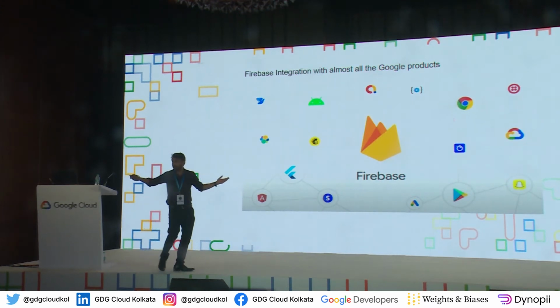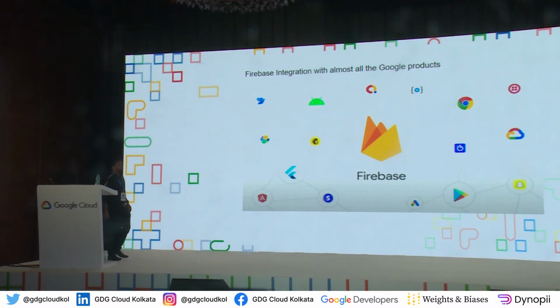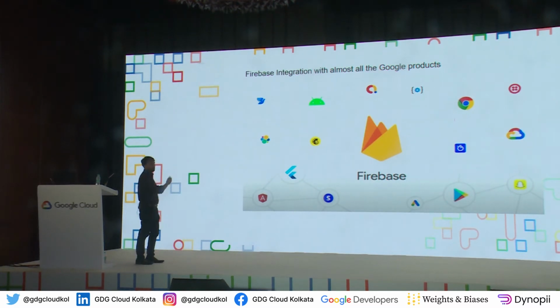Flutter, Angular, you have already seen, and I'm sorry if it's not visible. Okay, Play Store and Snapchat. And there are plenty of things, and Android, obviously, core Android.